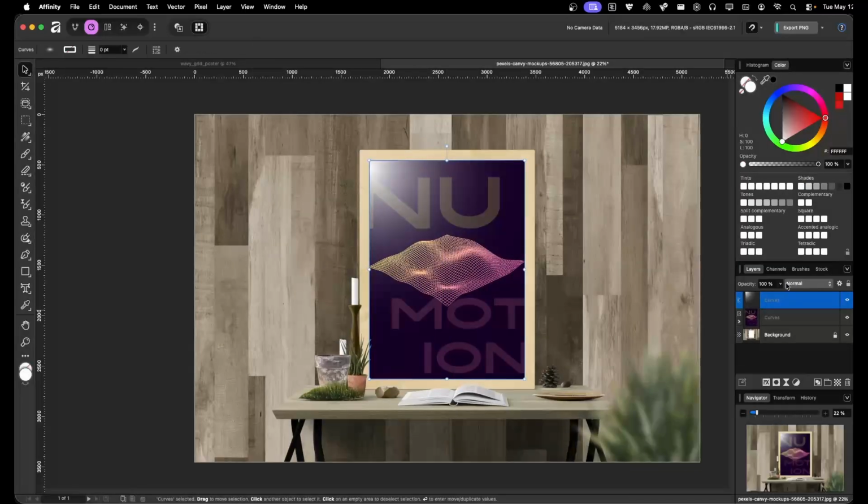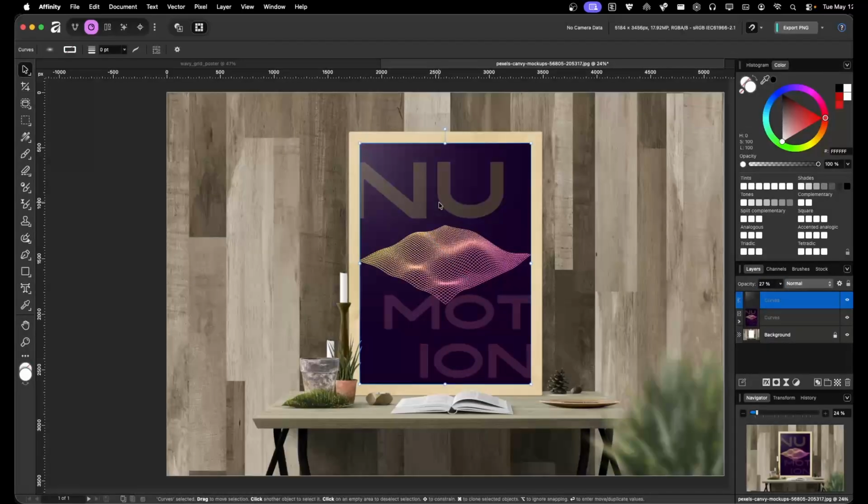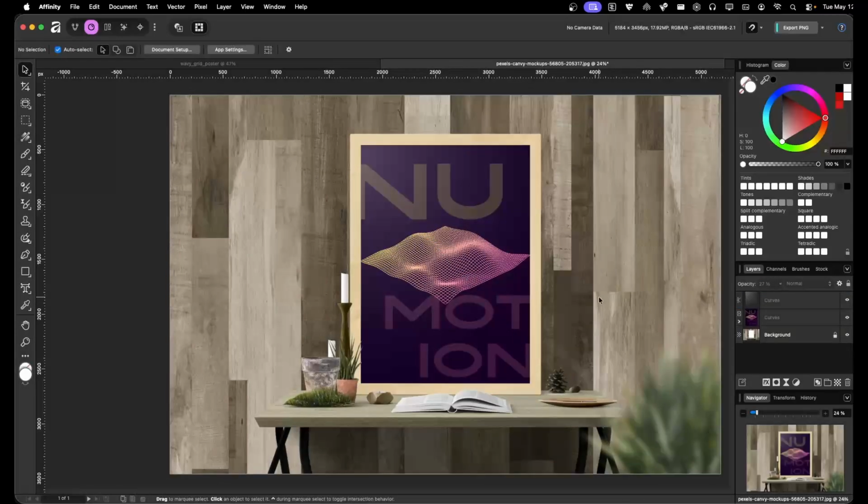Now what I want to do is mess with this opacity here because this is too bright. So if we bring it down to somewhere about 30%, I think that's a good sweet spot. It's definitely more integrated into the scene here. I'm going to pull the midpoint out again, just like that. It doesn't have to be exact, but pretty close is good enough.